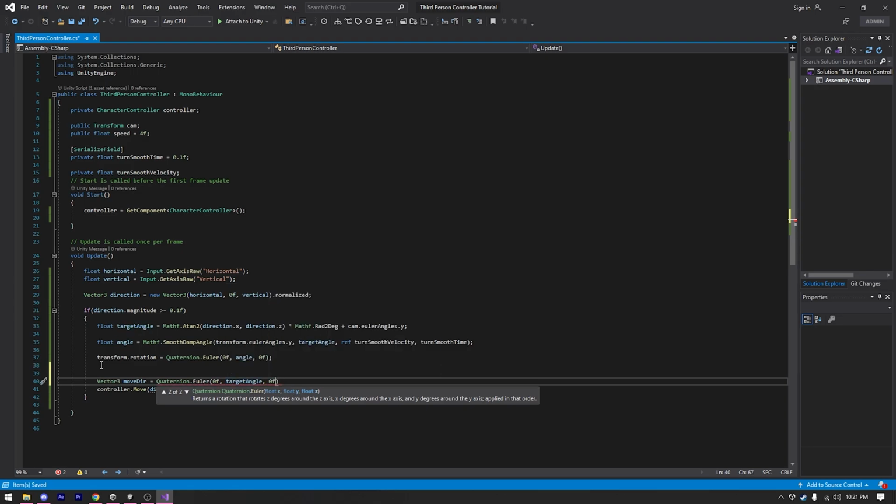But as you can see, it's giving us an error, and that's because we are setting a Vector3 to a rotation, which doesn't work. So in order to convert a rotation into a vector in Unity, what we can do is multiply this with Vector3.forward. Now as you can see, there are no errors and we have our move direction.